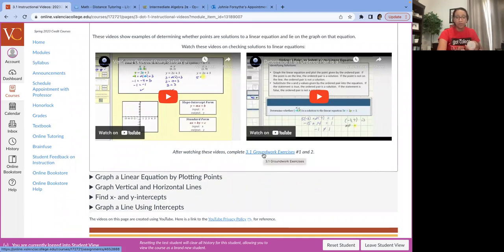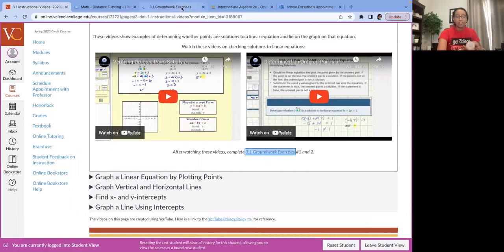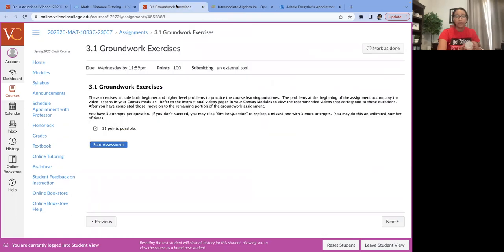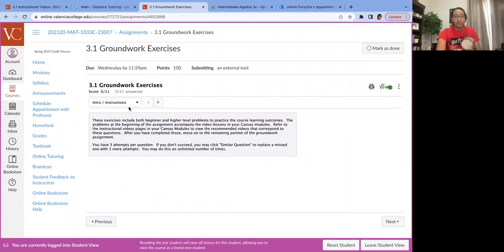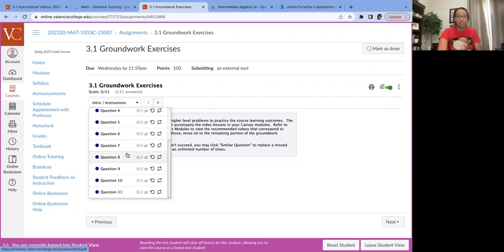So I'm going to right click this and open it in a new tab. This is basically your 3.1. I call them groundwork exercises. They're basically like homework practice problems, right? So let's say start assessment. So this is what it looks like. You've got your questions here like this.